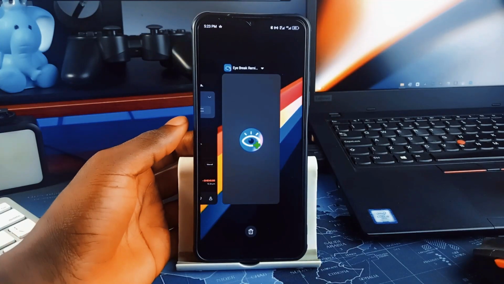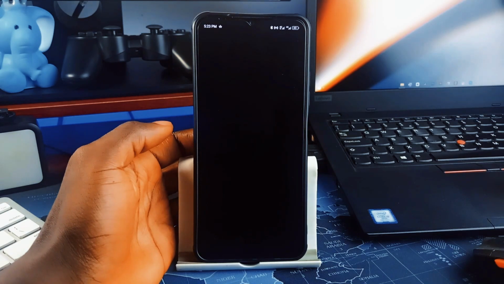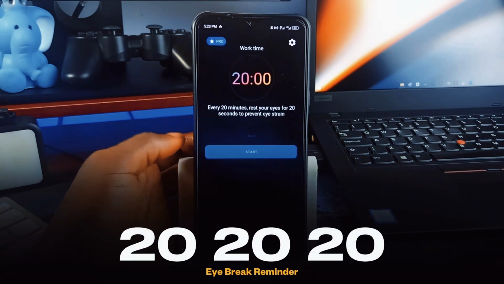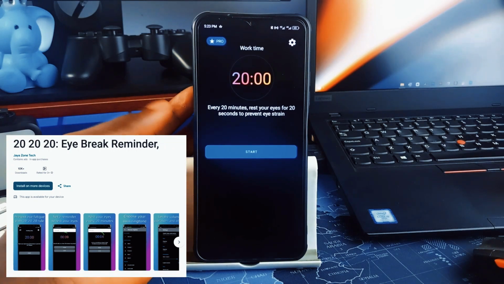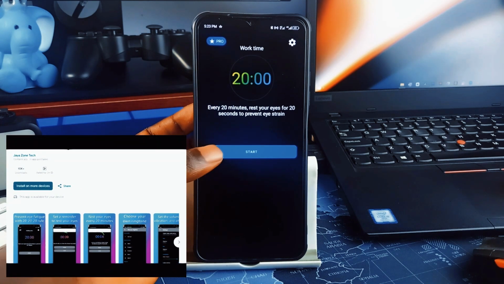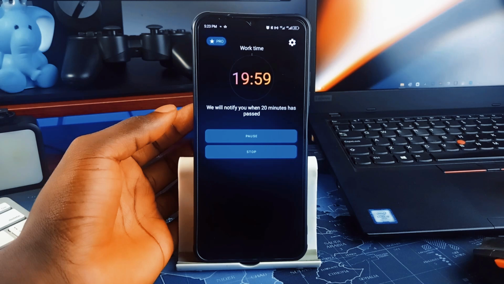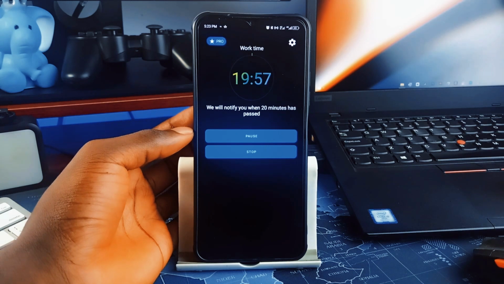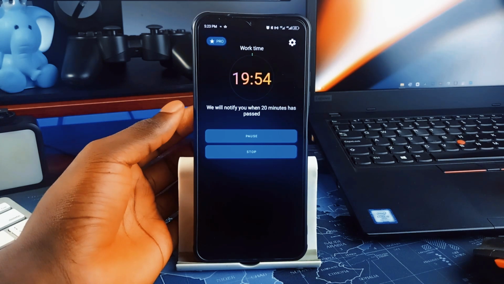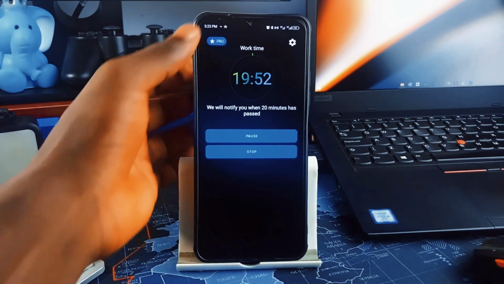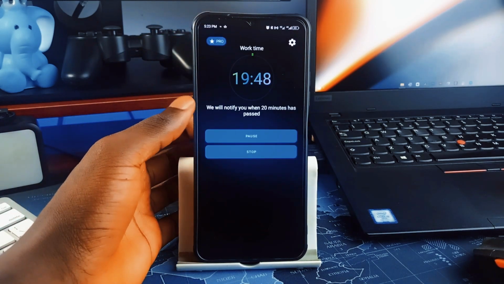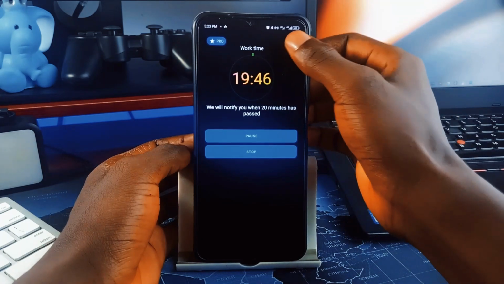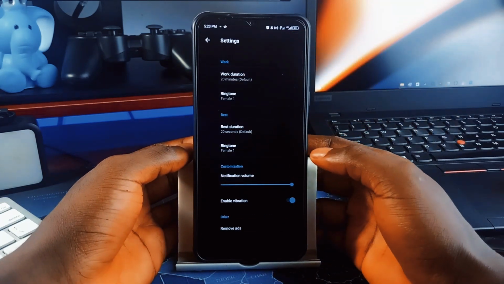If you are always on the digital front, glued to your screens all day, 20-20-20 Eyebreaker Reminder must be a must-have application. And since we all know digital eye strain is real, if you've ever felt your eyes burning, getting blurry vision, or headaches after a long session on the screens, this is why. The app is built around the 20-20-20 rule. Every 20 minutes, look at something 20 feet away for 20 seconds. It sounds simple, but you wouldn't usually remember this. This is why you need this application.